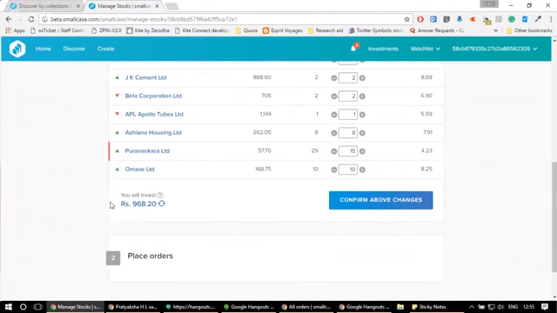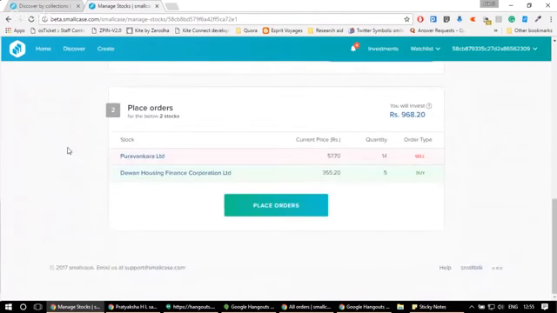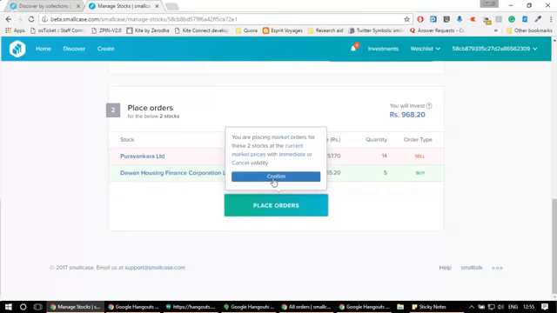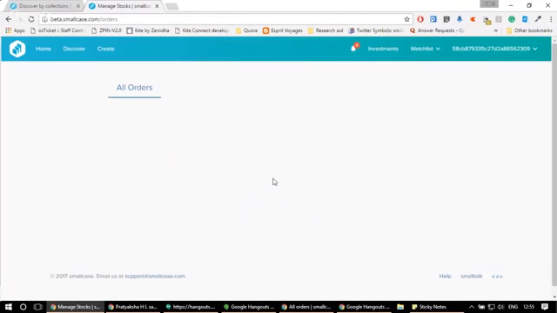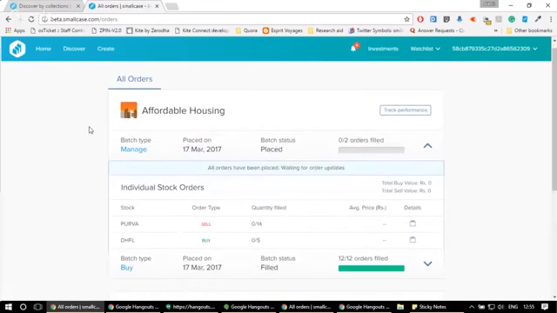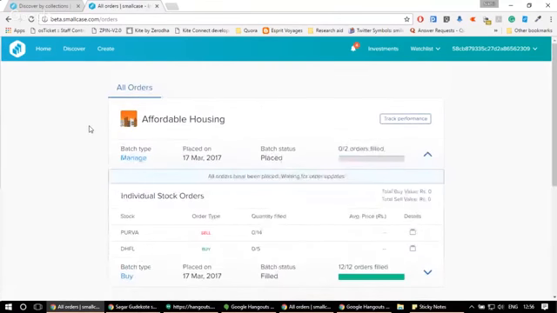As I can see, by doing these two changes, I would be investing 968 rupees. I just need to click on confirm changes. Now I can see that I'm selling 14 shares of Purvankara and I'm buying 5 shares of Dewan Housing Finance. Just click on place orders and confirm. So these are all the things that you can do.